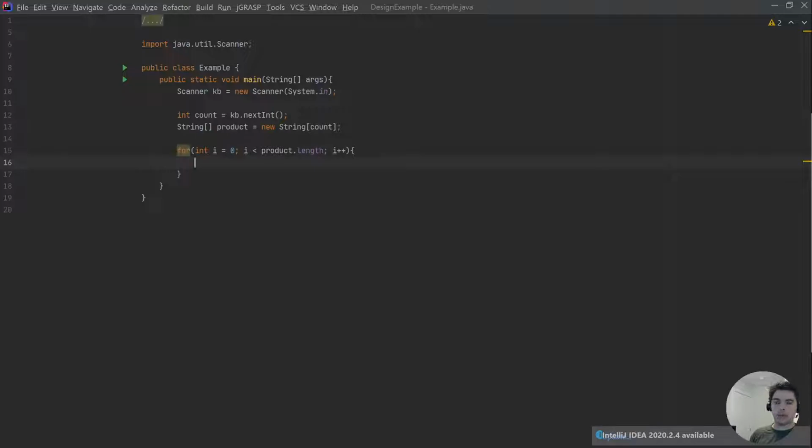So if the termination condition returns true, we'll set our product array at the index of i to the value read from the console, which was a string. So in this case, product at index i would be equal to kb.next. Using the next method here, assuming of course that it's a contiguous series of characters, meaning that there are no spaces in the names. So that should fill the array.